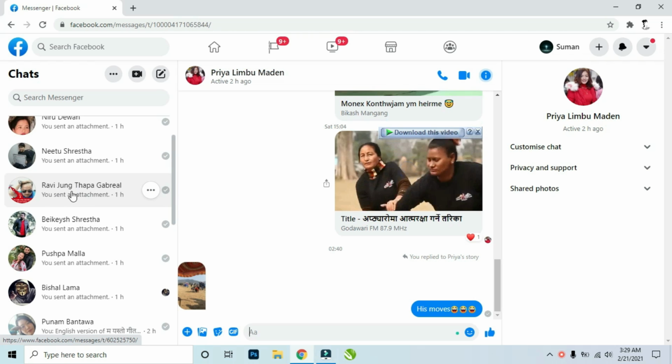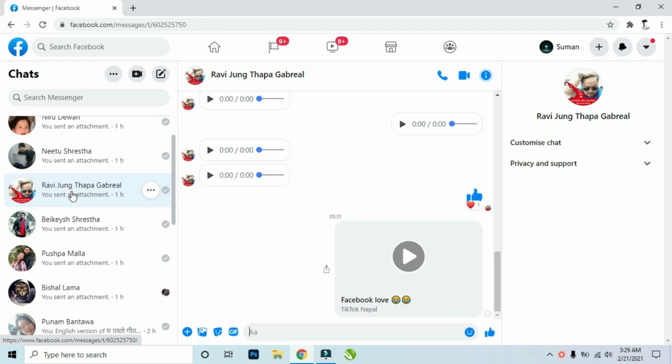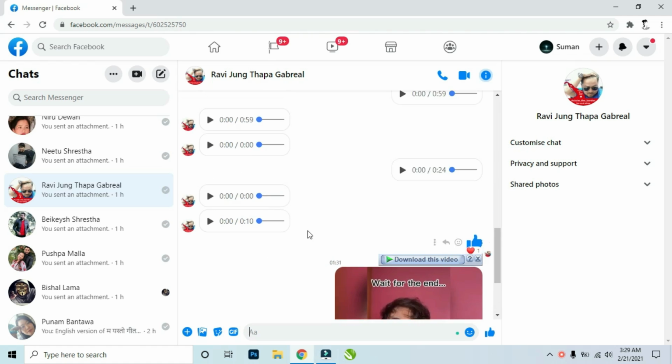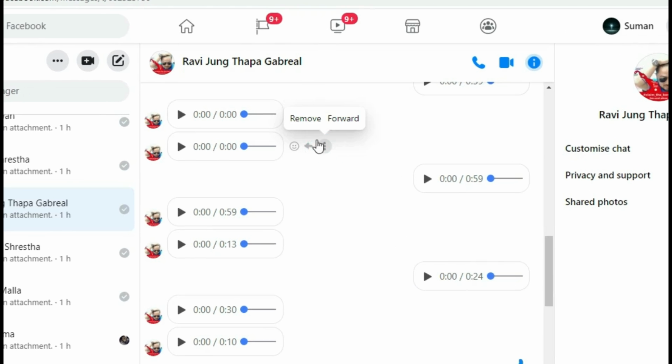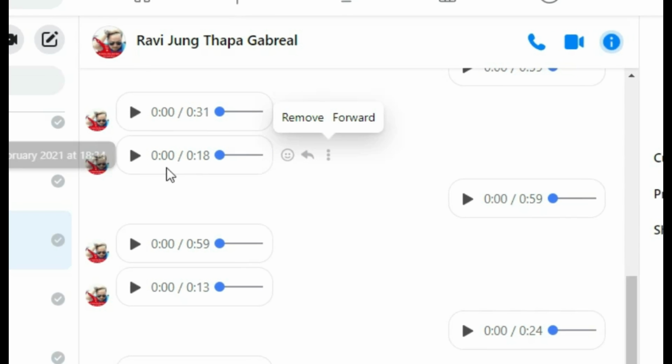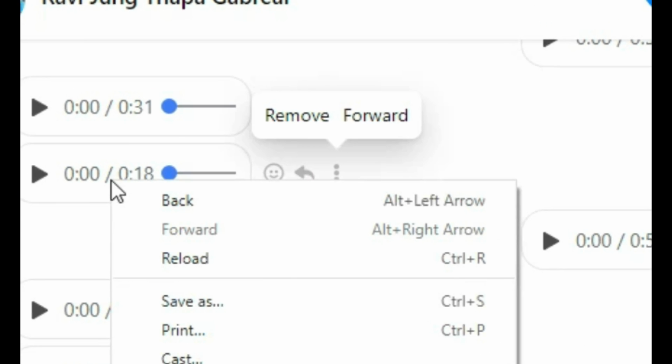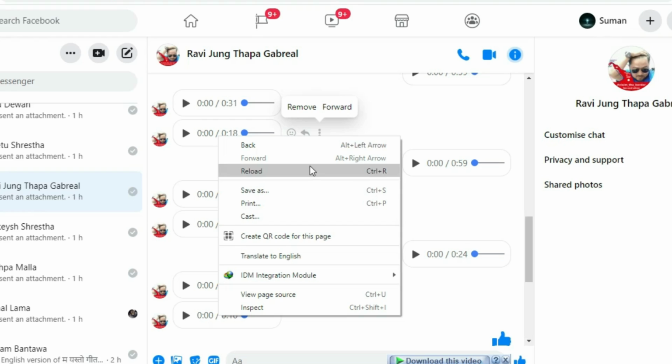Select your buddy to whose voice message you want to download. Actually, there were no options for download. Take a look into your inbox. Right-click on a message archive. It doesn't show download options here.